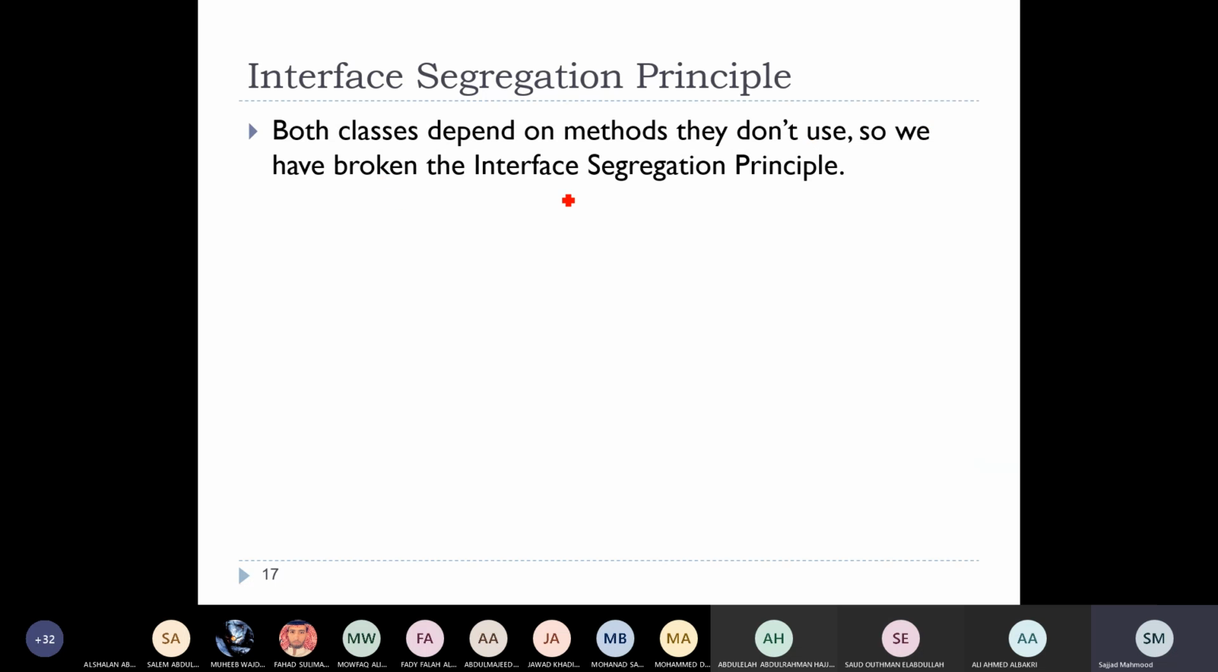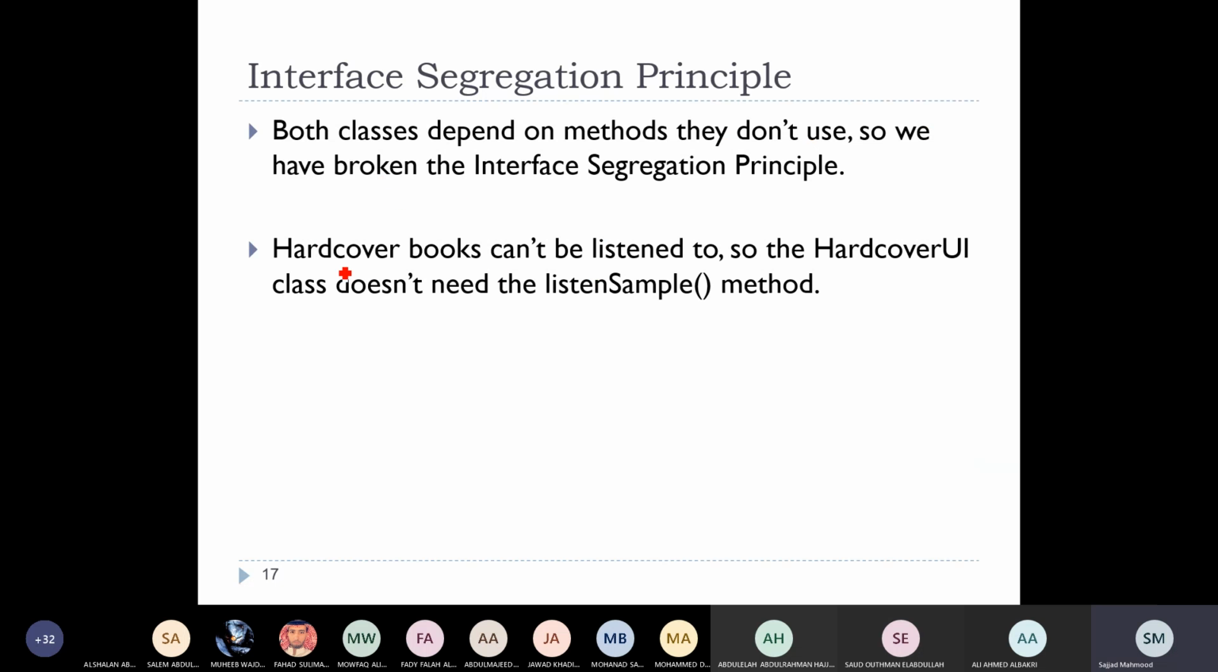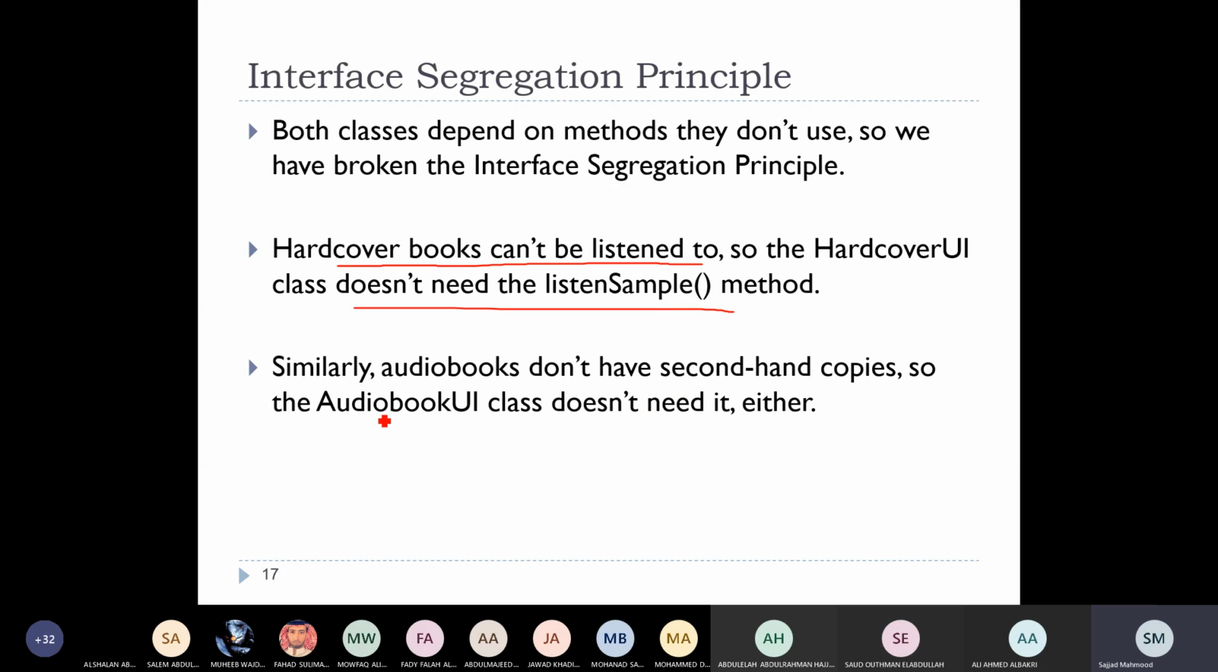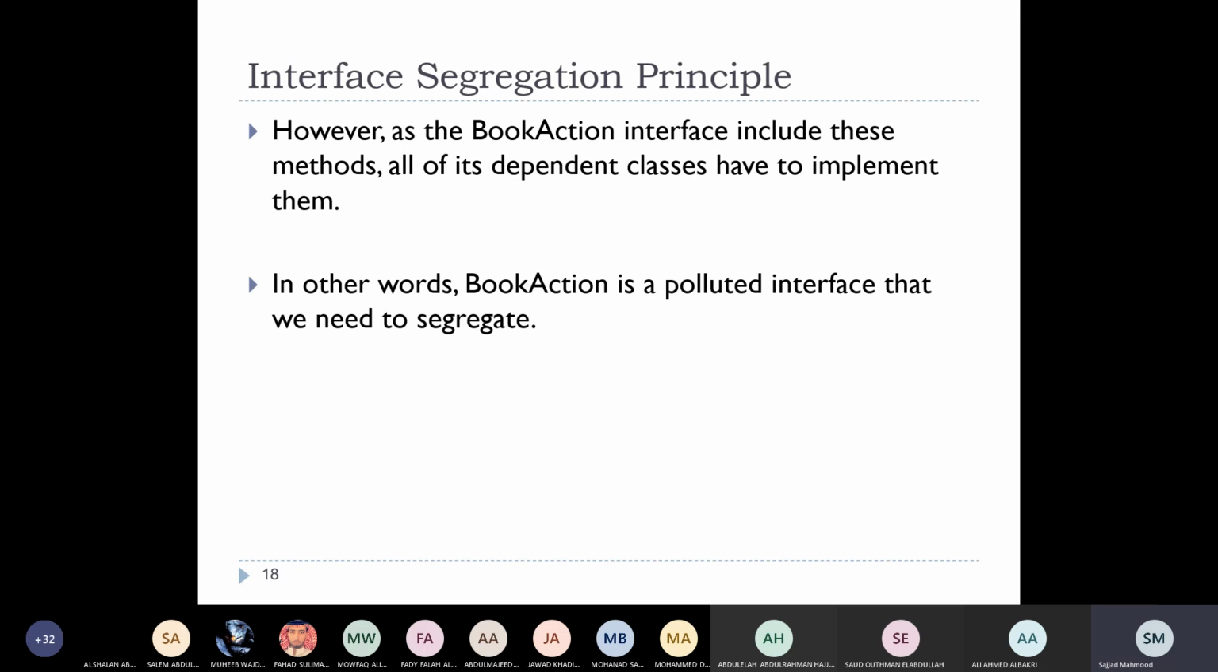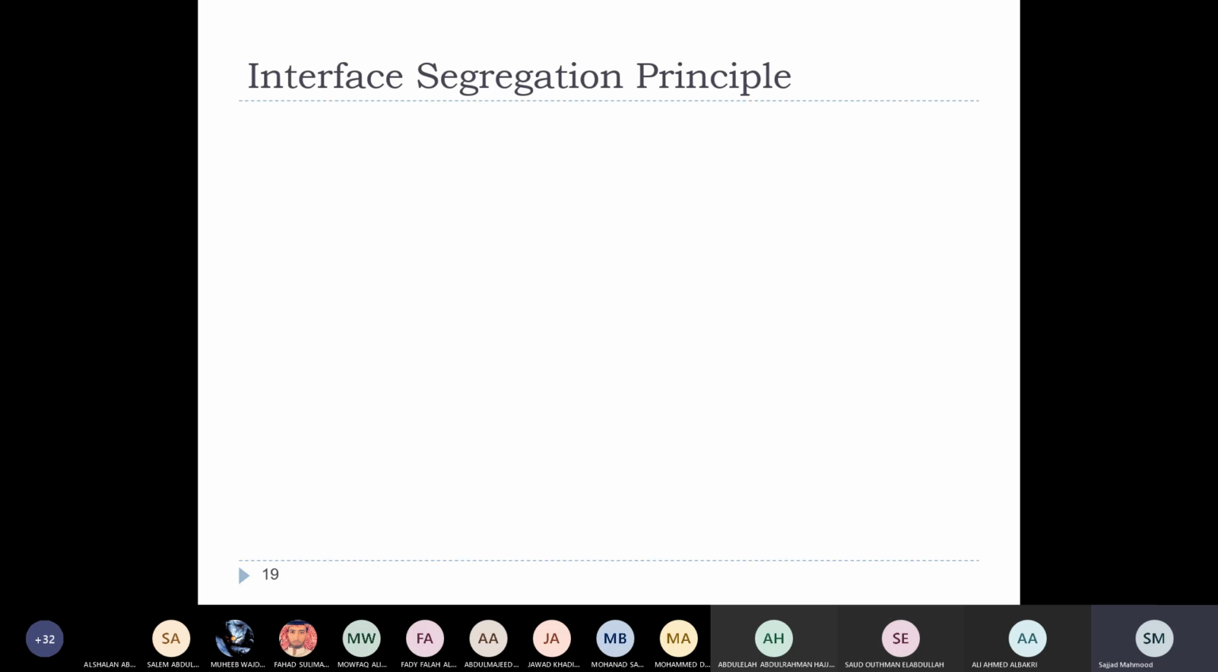As we just noticed, the hardcover books don't have listening, and the audio ones don't have the second-hand option, and so on. It doesn't make sense in their own context. Because of the way we created the interface, one fat, polluted one, we are now forced to implement them with dummy implementations. So what we can do is segregate our polluted interface, book action.